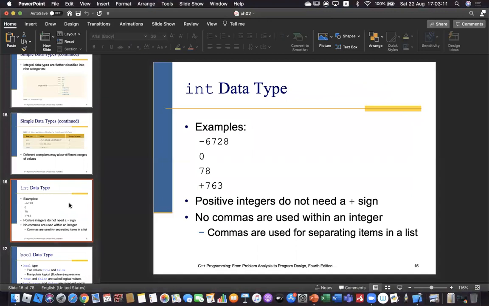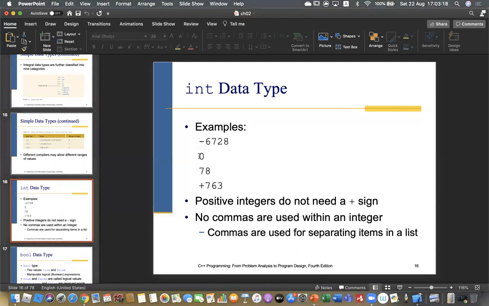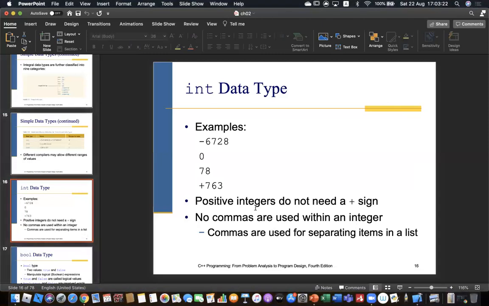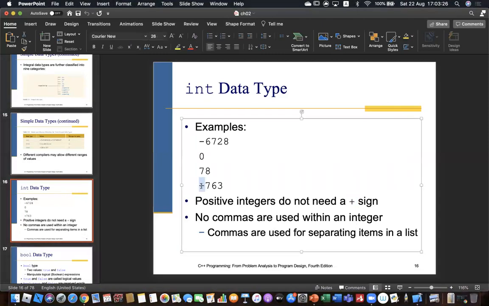The next one is what we know as an integer data type. This is how integer data types look like: -6728, 0, 78, positive 763. A positive integer does not have to have a plus sign; they put it for fun only. Then there are no commas used within an integer. That means you can't have this.